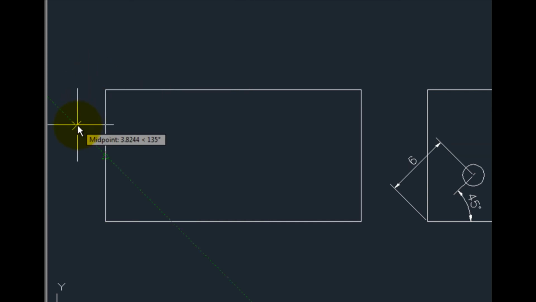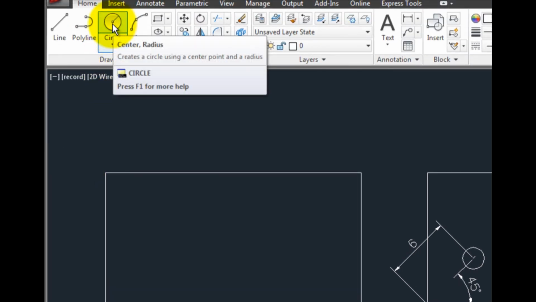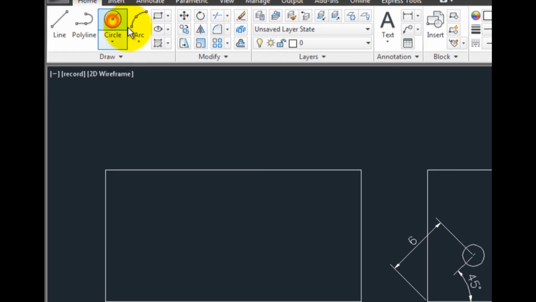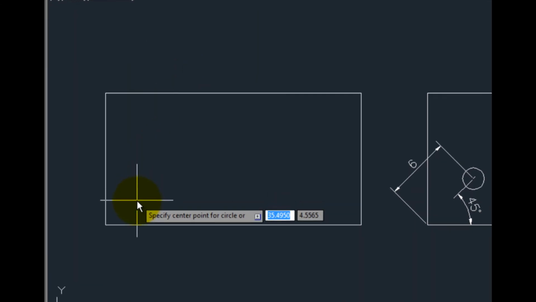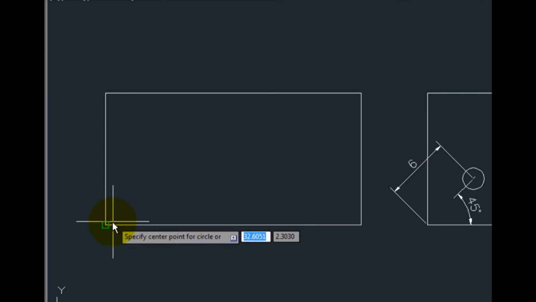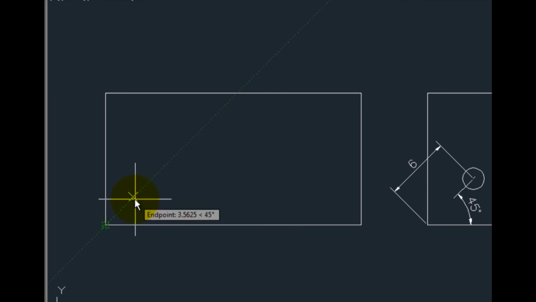Now let's draw the circle. I'll start the circle command by clicking the circle tool in the draw panel of the home ribbon tab. Then I'll move the cursor over the lower left corner of the rectangle until I see the endpoint glyph and tooltip. Then I'll move the cursor until I see the dotted alignment line.